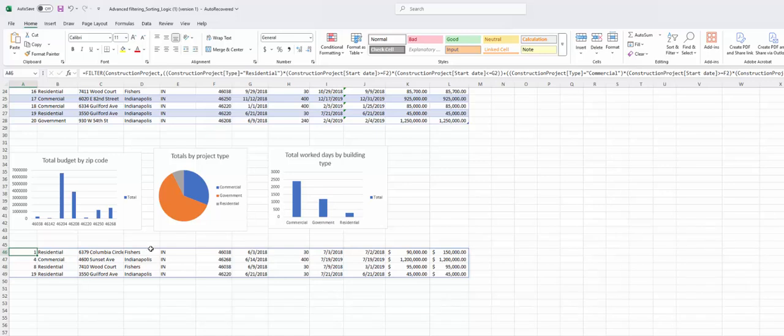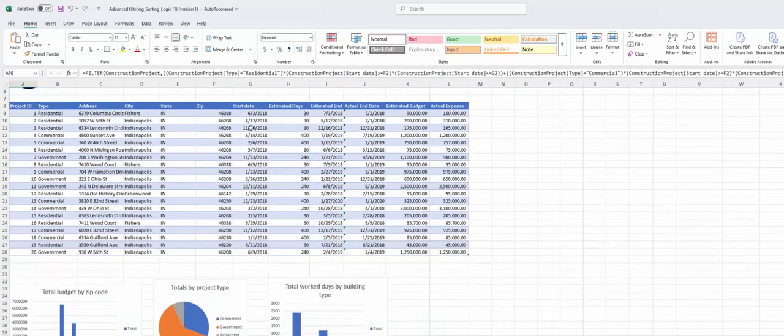You have another dynamic array function that is often used with filter, and that dynamic array function is sort. So what you can do is use the sort function with the filter function to pre-sort the return values that the filter function gives you. So say we want it to sort based on, we'll call it start date, right? So here's our start date here.